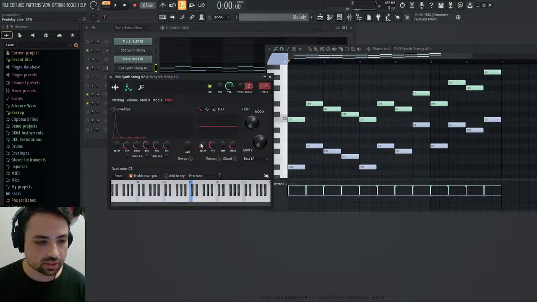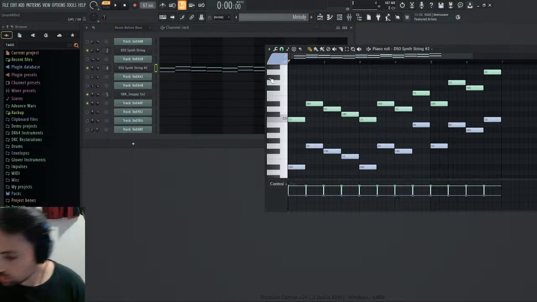So let's handle that. And are they the same with both of them? The first one doesn't even have vibrato here. Oh, it does, but it's like a very subtle vibrato. Yeah, wow, that's crazy. Look at that.